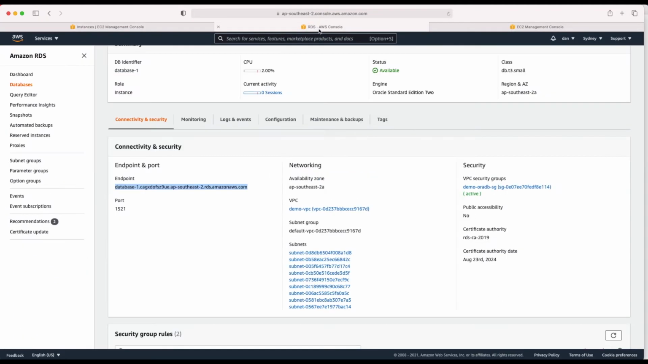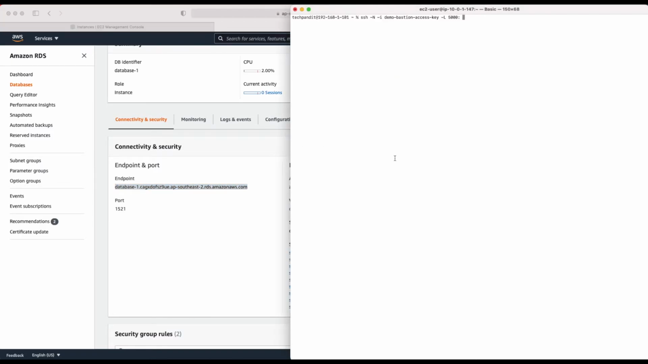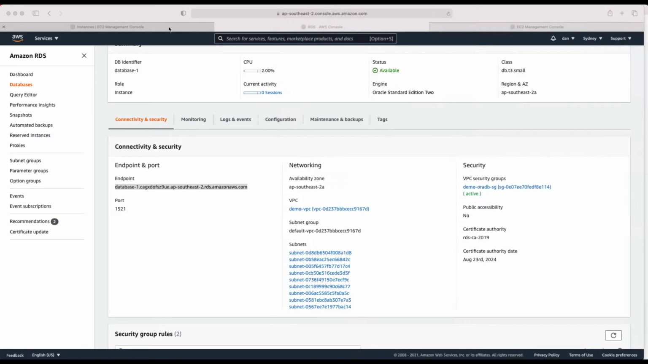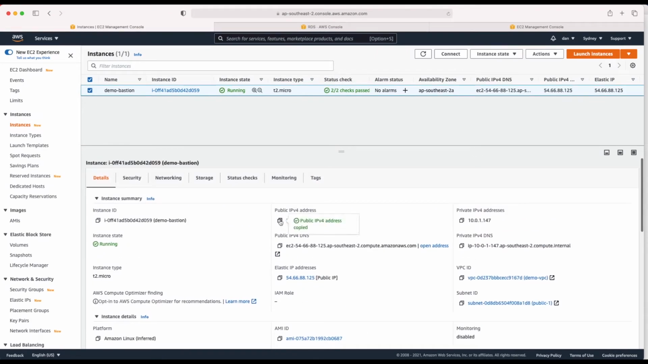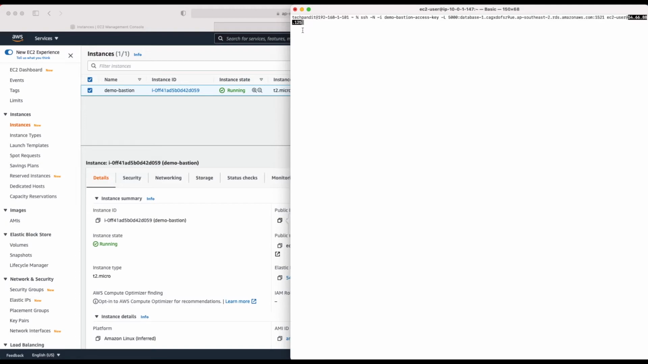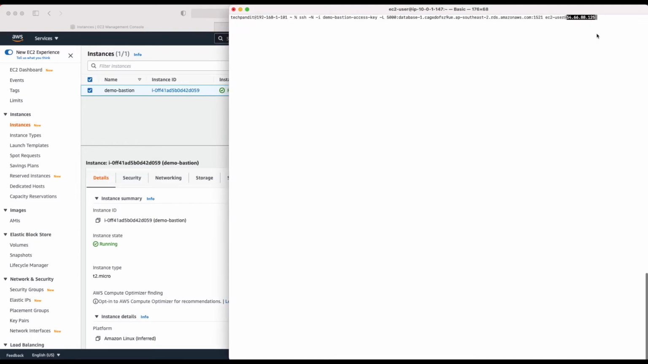Then I have to get the endpoint URL. So this is the endpoint URL, and I have to paste this. Then the port number of the RDS instance, which is 1521. And then, how do I access the EC2 instance? EC2-user at the rate, then I have to give the IP address of the EC2 instance, which is nothing but this, the public IP of the EC2 instance.